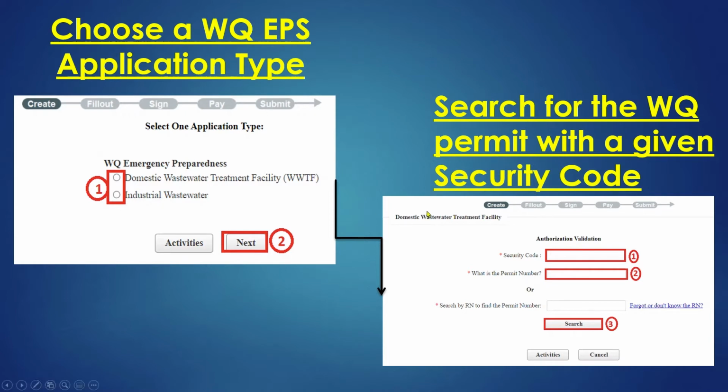The Authorization Validation window will require the user to enter the security code and water quality permit number to initiate the system to search for and populate all existing information for the water quality permit site into the WQEPS system. This window requires the user to enter the security code for the year and water quality permit number.